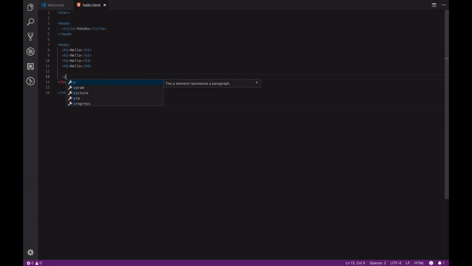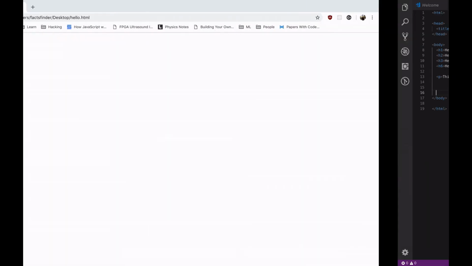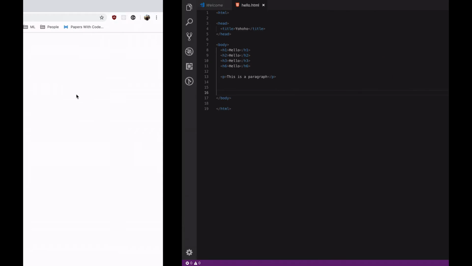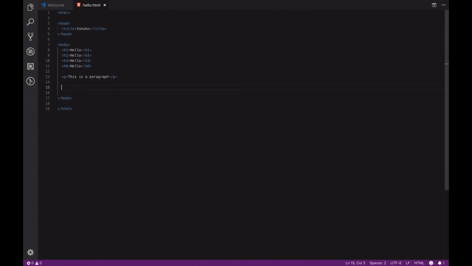Next, there are paragraph tags, which start with a p and end with a p. Starting tag, opening tag, closing tag, and in between, this is a paragraph. Got it? Good. Now let's see. This is a paragraph. See? Now let's add an image. Let's add a Tom Cruise image.